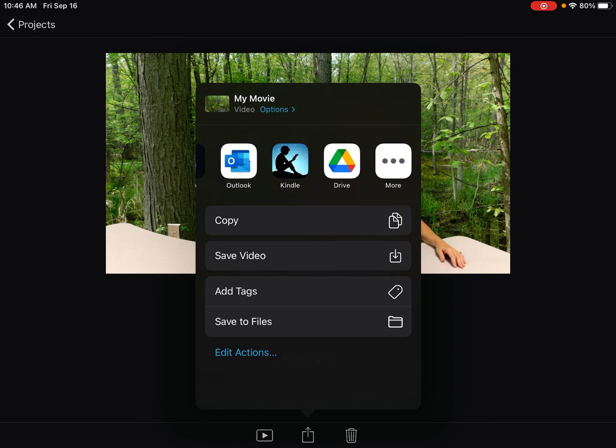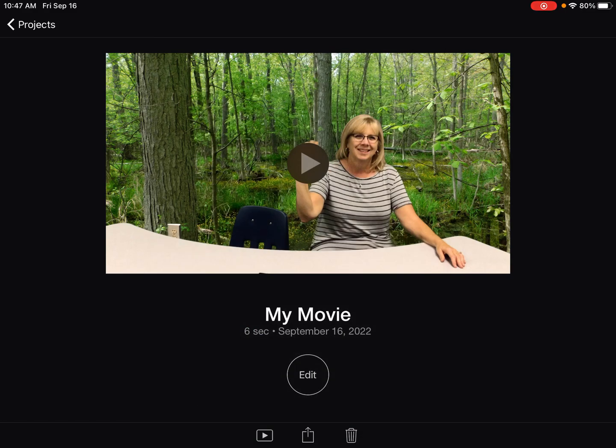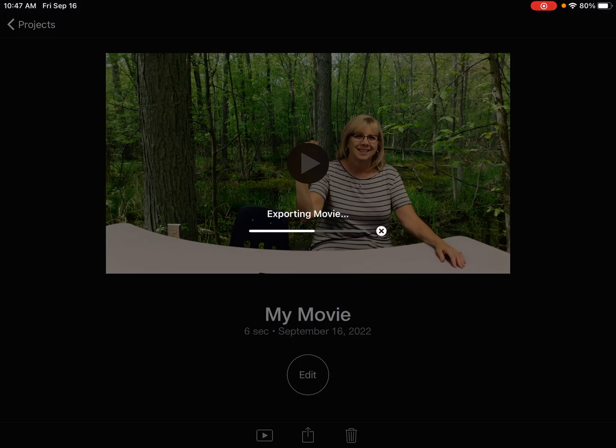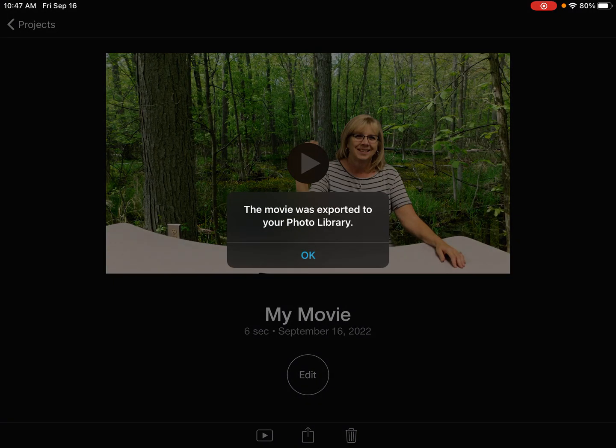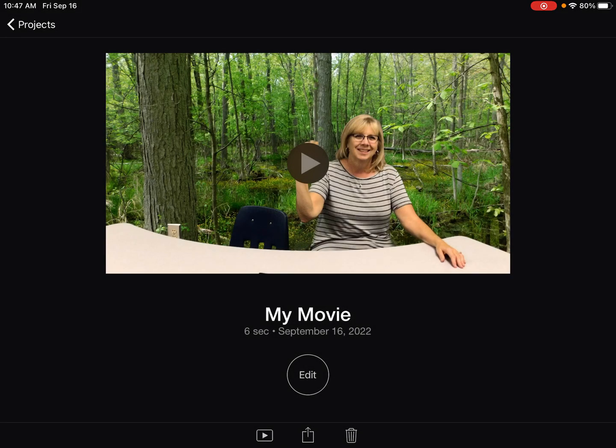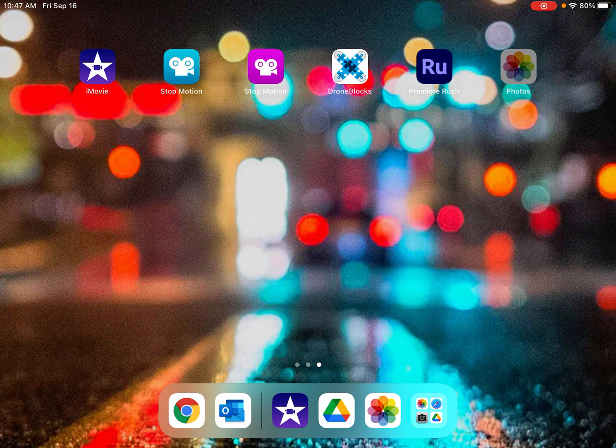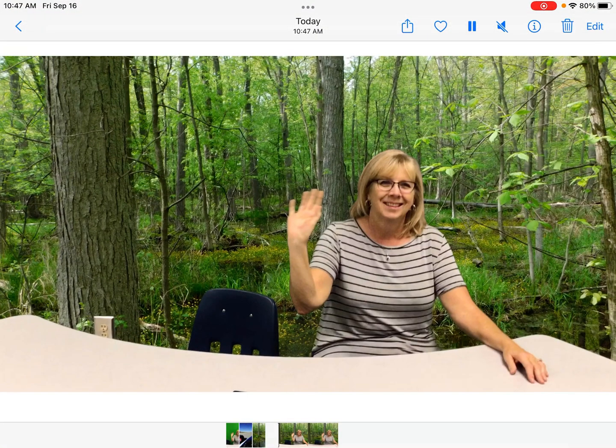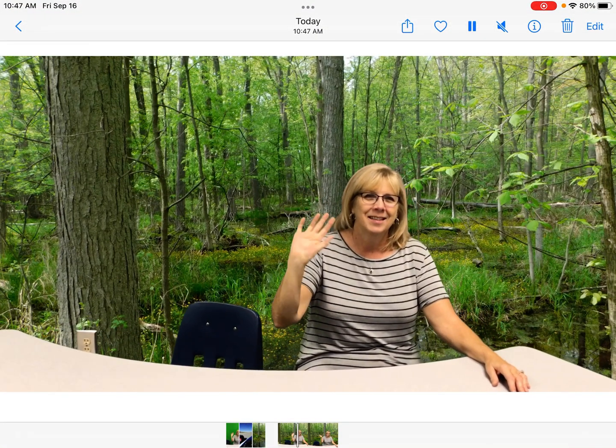And so if your students have Google Workspace for Education, they have their own accounts, they could have logged into their account on the Google Drive app on the iPad, and they could send their video straight to their Google Drive. But if they don't have that, they can just save it on the iPad, which is what I'm going to do here. And I'm just going to click Save Video, and it's going to export that movie to my camera roll. I'll click OK. I'll get out of iMovie. Here I'll go into my photos, and right here is my video that I just exported.